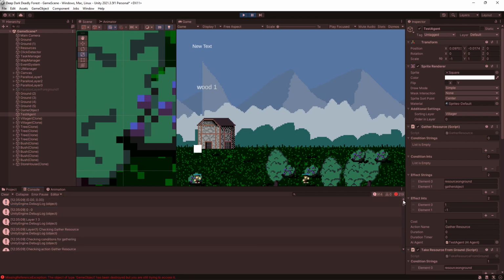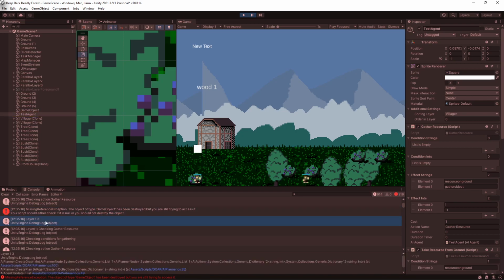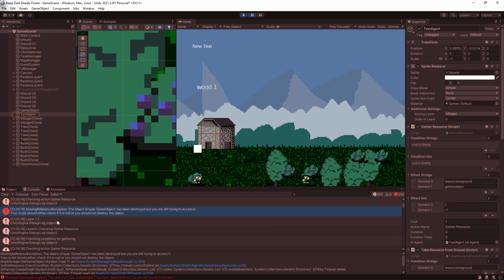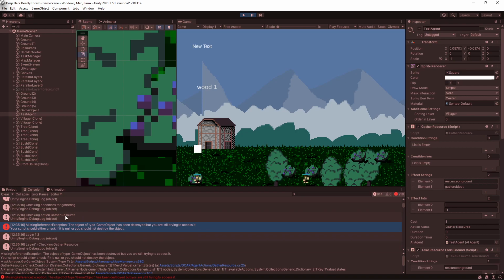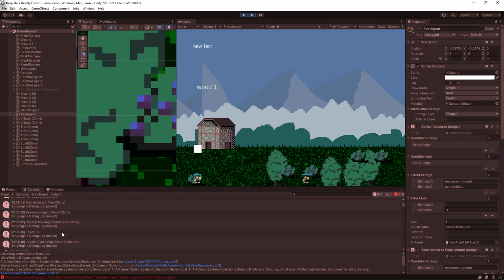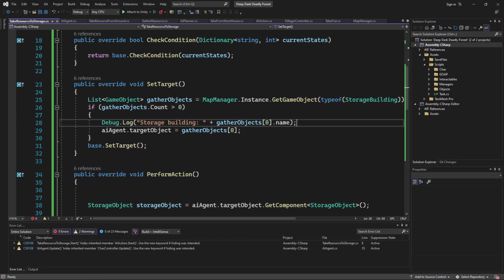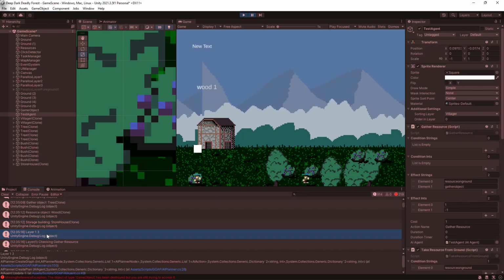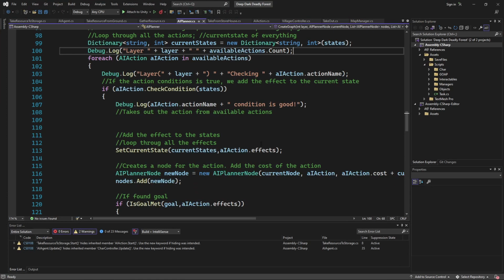Okay. Missing reference to the game object. Checking action. So, storage building, house clone, resource object. All right, we set the target. We set the target for that. Now we're in a layer 1. Setting target. Why are we in this layer 1 thing?